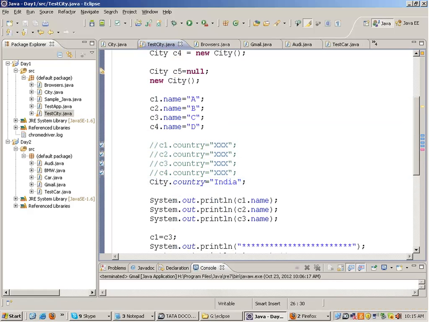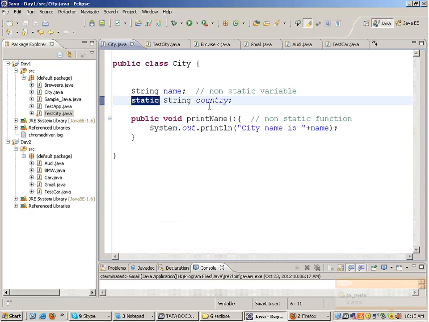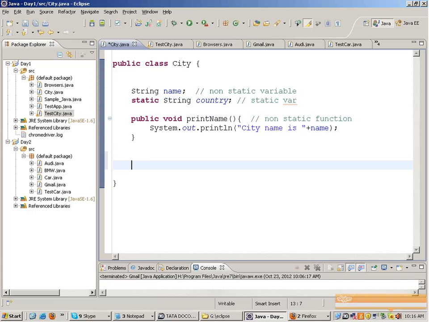So all the cities which are created out here will have the country India by default, because the country variable will be somewhere common in the memory. Okay. Similarly, you can have a static function as well. So this is known as a static variable.